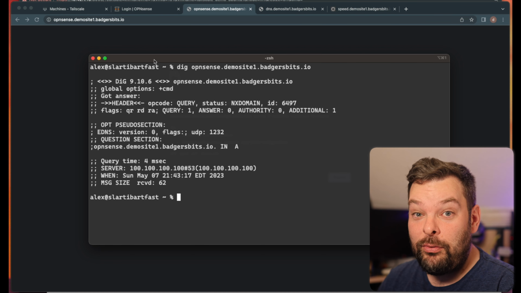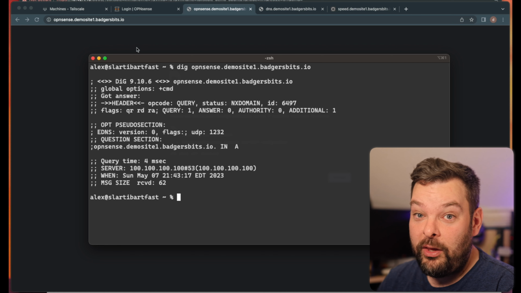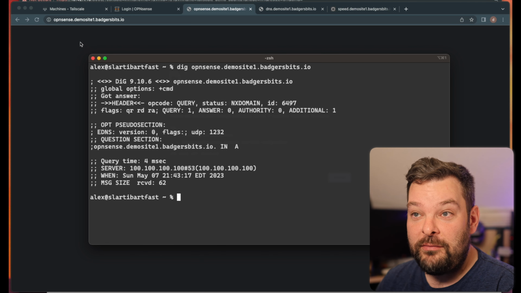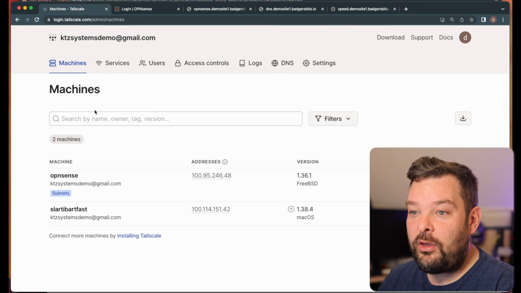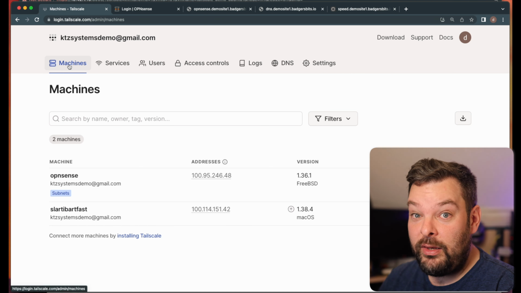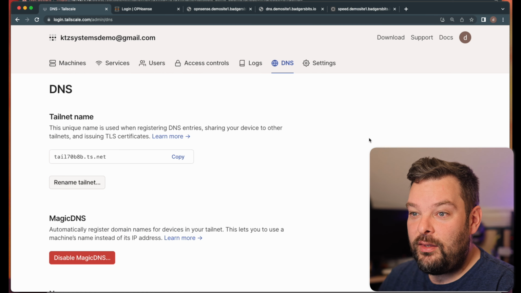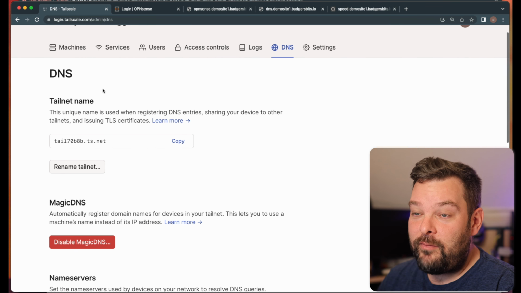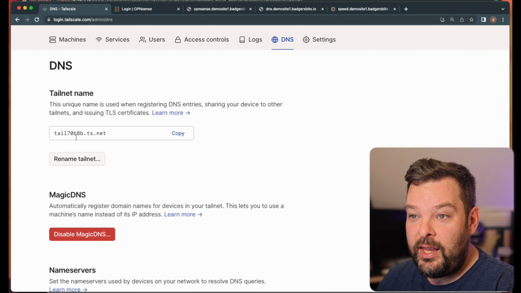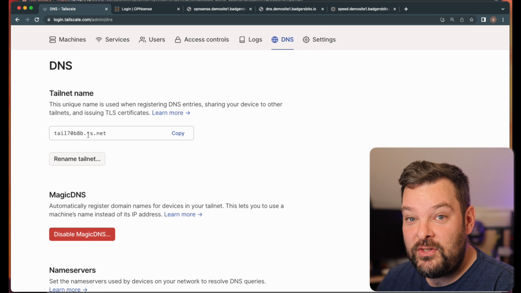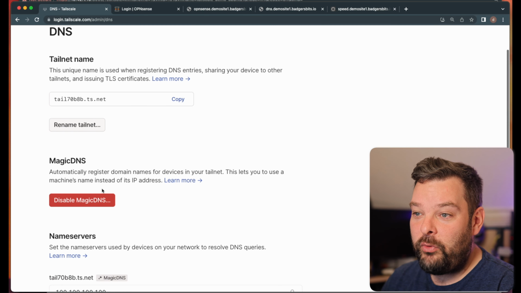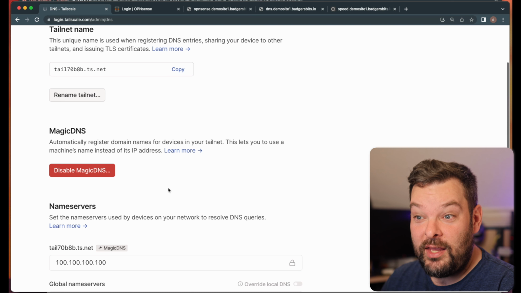In order to solve that problem, we're going to need to head over to the Tailscale admin dashboard and configure some DNS settings. So if we take a quick look over here, we are familiar with this page. We just added our OPNsense node to it. And under Machines, Services, Users, Access Control, and Logs, there's another option here called DNS. Now, under this page, we've got a bunch of information. So we've got our unique Tailnet name, 70b8b.ts.net. We want to leave MagicDNS enabled.